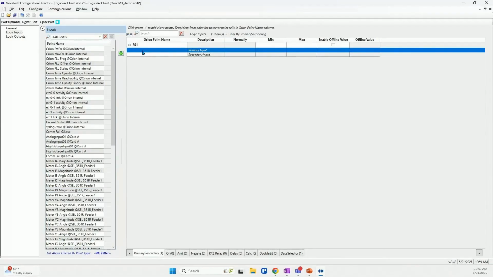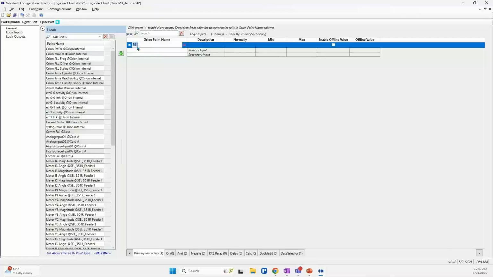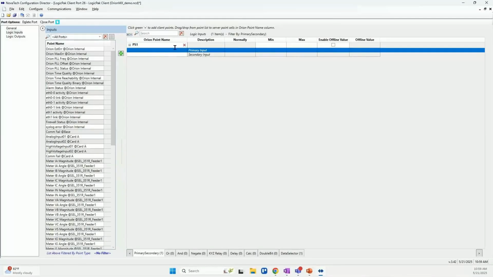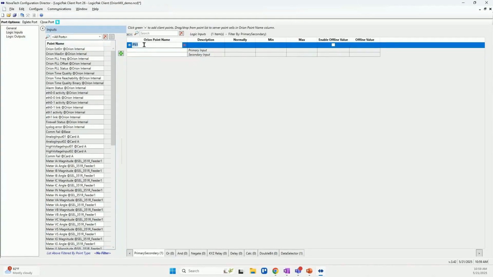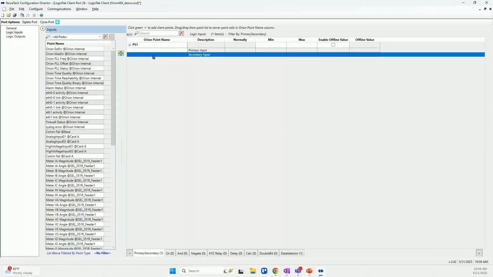adding a point here that's really your highest priority. If this point's online and there's a data point available, if there's a value available, then this resultant point is going to use that value. If this point is offline, then it's going to jump to the second point. If it's online, then the resultant point is going to take the value of that secondary input.